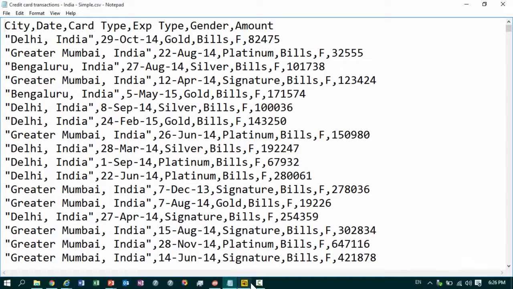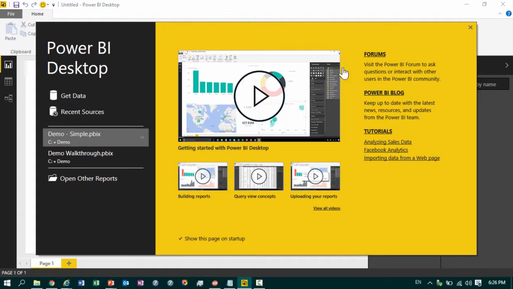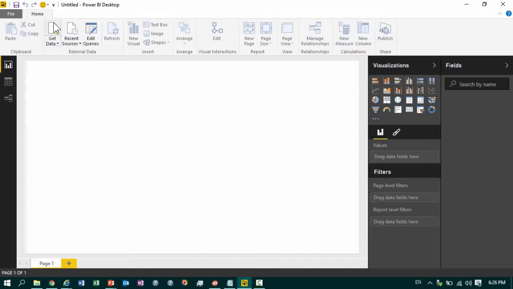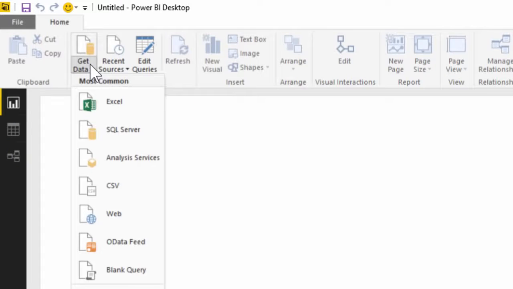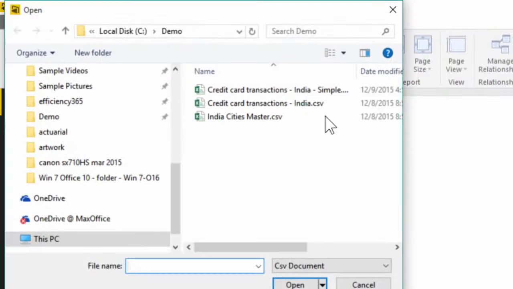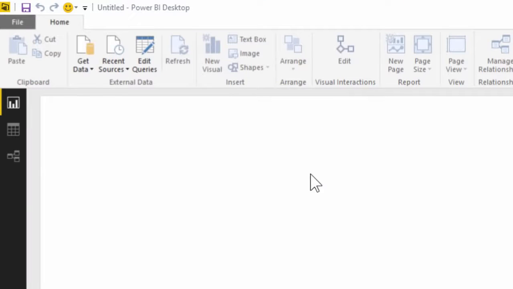Now let's go into the Power BI Desktop. This is the start screen. I'm going to close it and we can import the data from the menu. So we have a ribbon here and we have a few tabs. Data can be imported from various sources. In this case, I'm going to choose CSV. We will use the CSV file which we just saw.